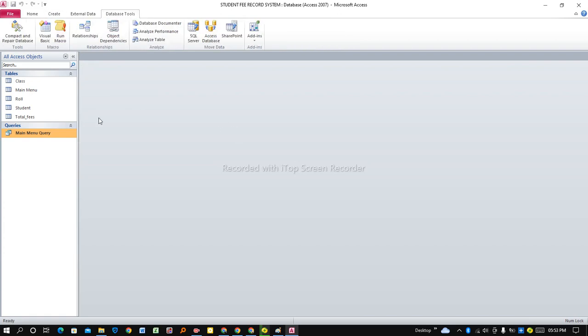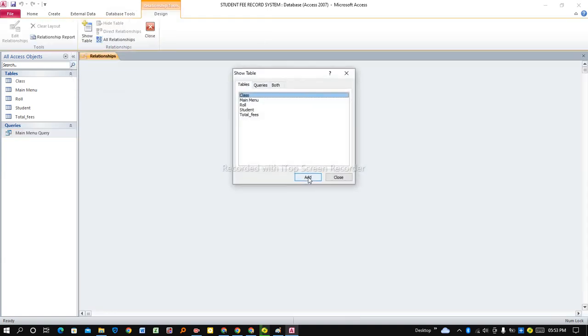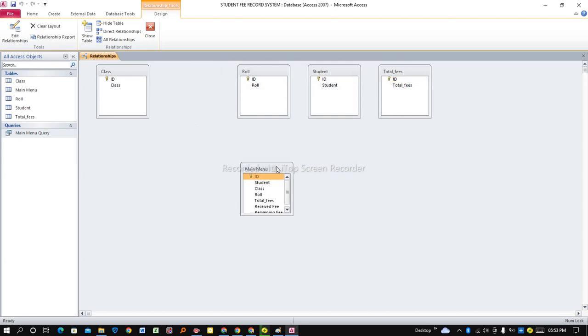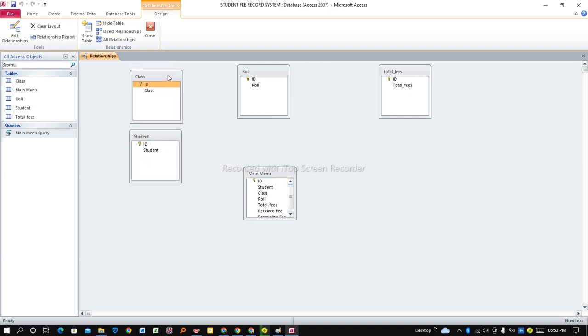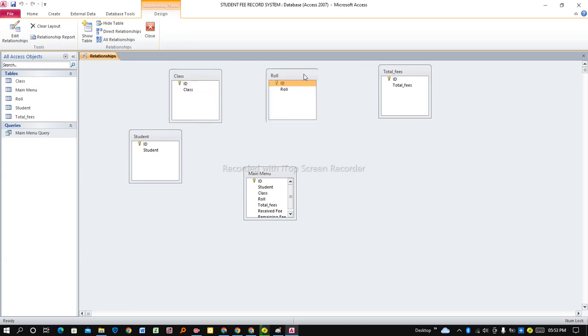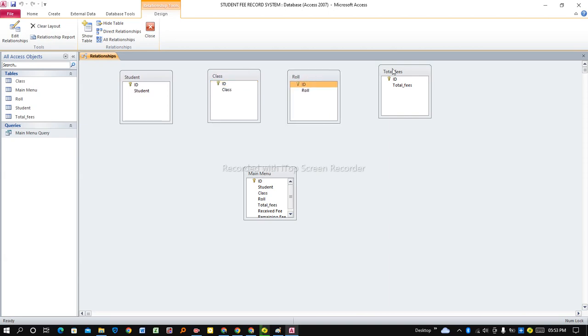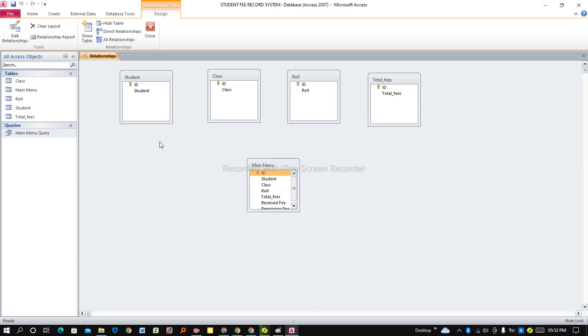So you select main menu query, then you click on the database tools so that you can create the relationship. After doing so, you click on the relationship icon, then you select all the tables you add. You can close this, you can drag this main menu down here, then you can rearrange this so that student comes first, followed by class, roll, then total fees will be the last table. Make sure you arrange them well. So student will be there, we have class, second one, roll, then total fees as the last table. So here we are going to create relationships for student, class, roll, and total fees, all to be linked up to the main menu table.